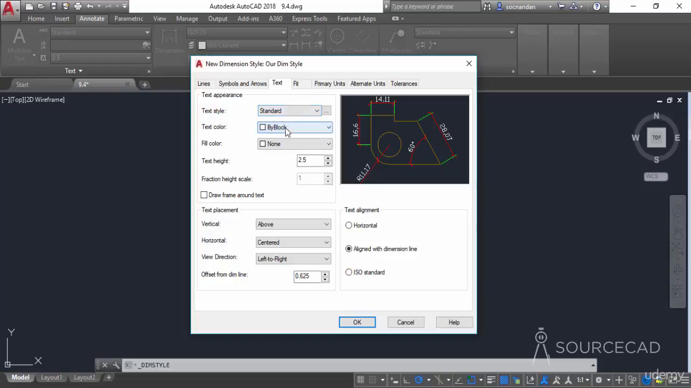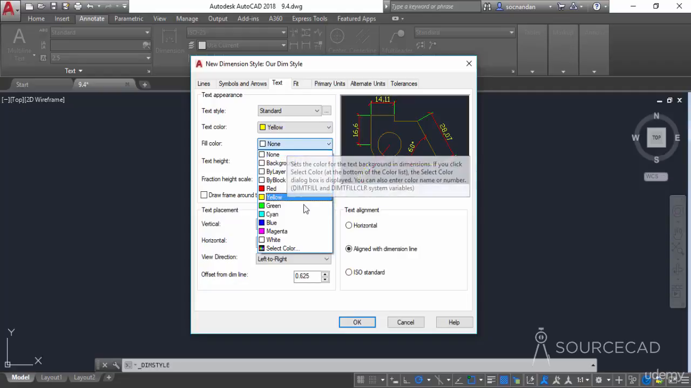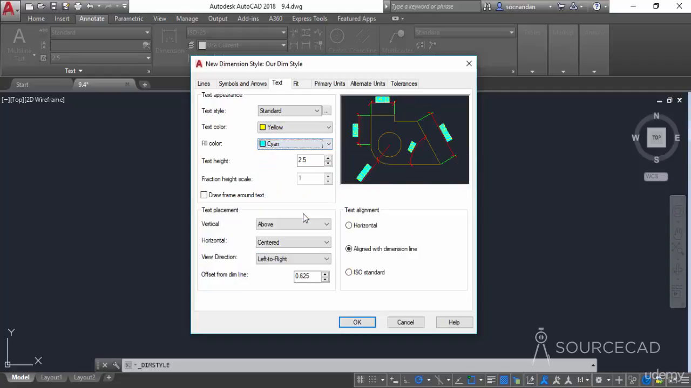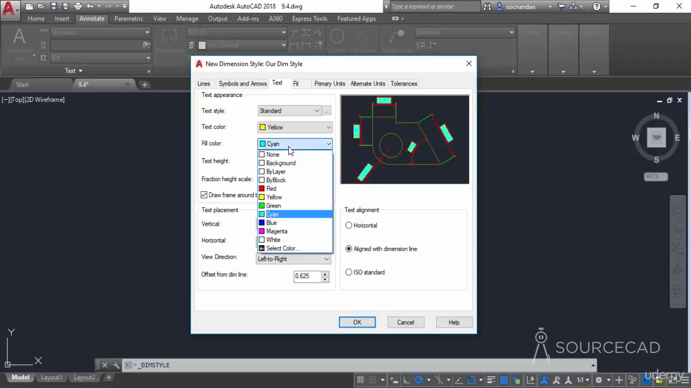For now, I'll just go to this text color and I'll change it to yellow. You can also change the fill color or the background color of this text. Let's change it to cyan, and here we have it, the background color for the text. You can change the text height and you can even draw a frame around the text. So for the sake of simplicity, I'll change the background color and I'll change it to none.